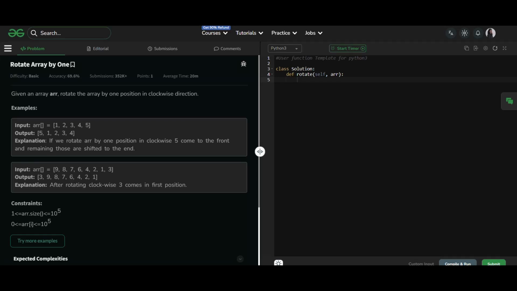Today we are solving the question Rotate Array by 1. We are given an array and we are required to rotate it by one position in the clockwise direction. In the given example, if we start the rotation, we start moving towards the left and it follows the set pattern. That is the same in the next example also.